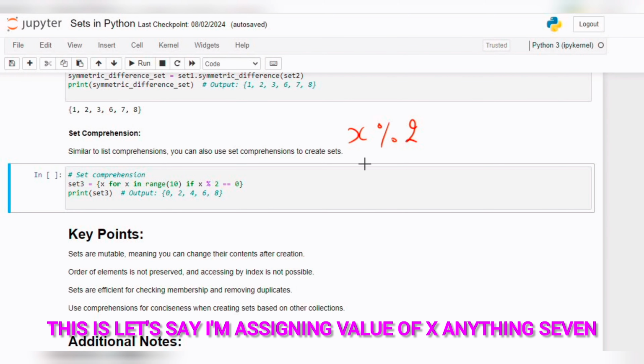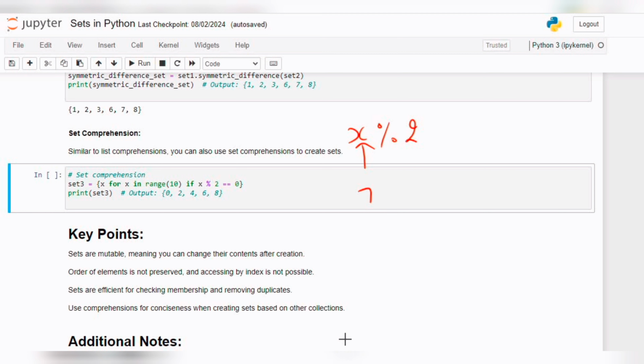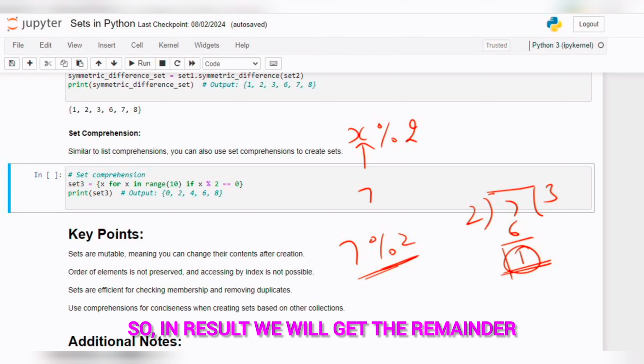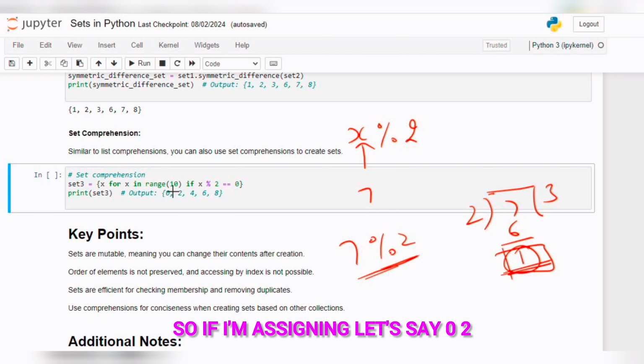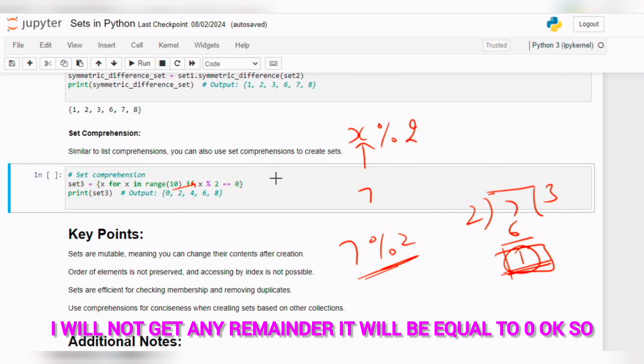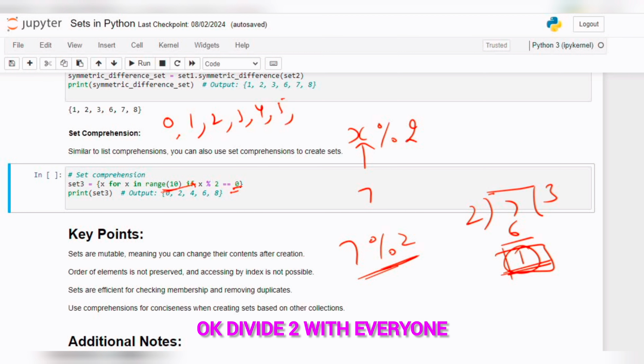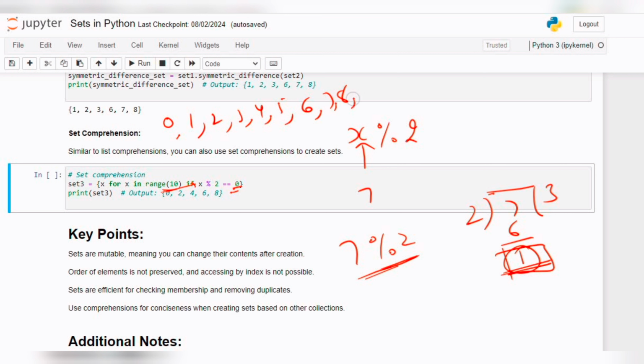Let's say I'm assigning the value of x as 7. What does it mean? It means divide 7 by 2 and give me the remainder. So in the result we will get the remainder. If I assign 0 or 2, I will not get any remainder, it will be equal to 0. In range till 10, it means 0 1 2 3 4 5 6 7 8 9. Divide each by 2.